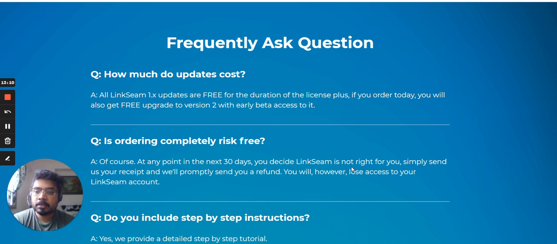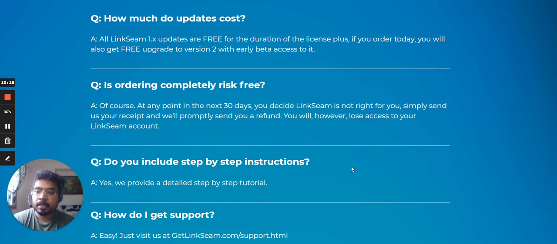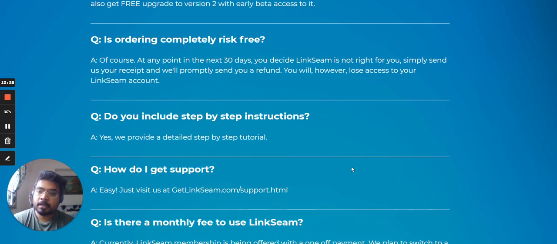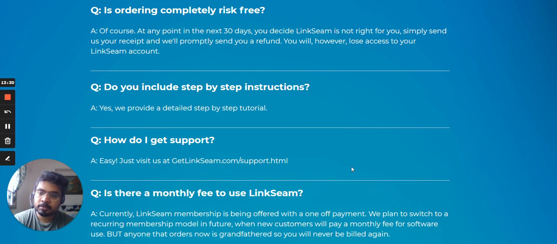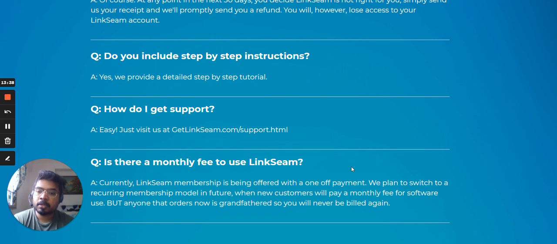So LinkSeam 1 updates are free for the duration. If you order today, yes, just now I was telling you, you'll be getting the free upgrade totally free, and it's completely risk free for the 30 days. If you think LinkSeam is not right for you, just send an email, send us your receipt, and we will refund it to you. And inside, once you have access to it, definitely there is a step-by-step tutorial, and on top of that, we have our support team who will always be there to assist you if you have any queries.